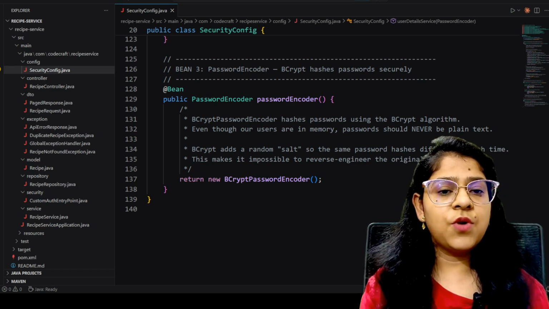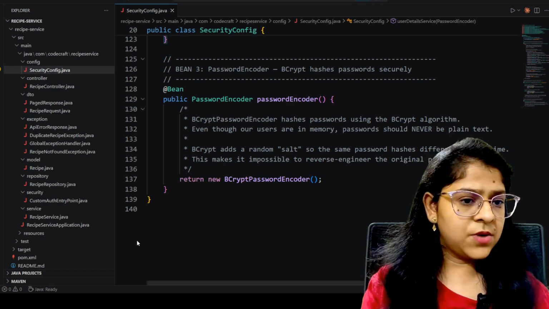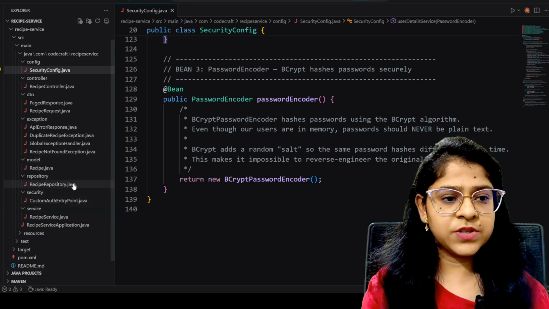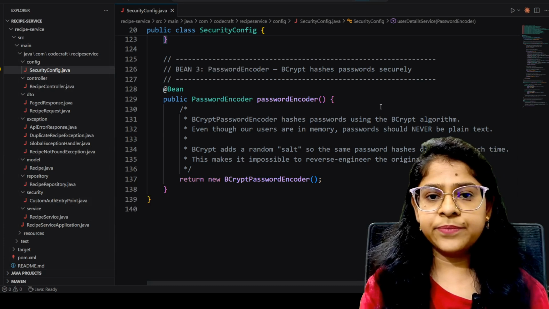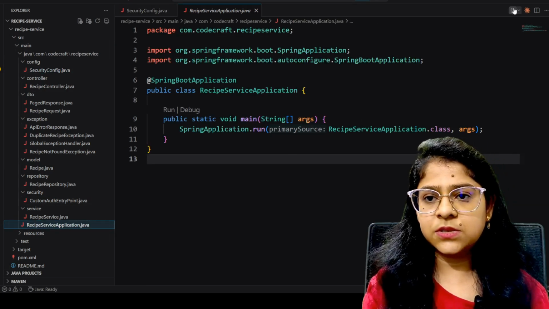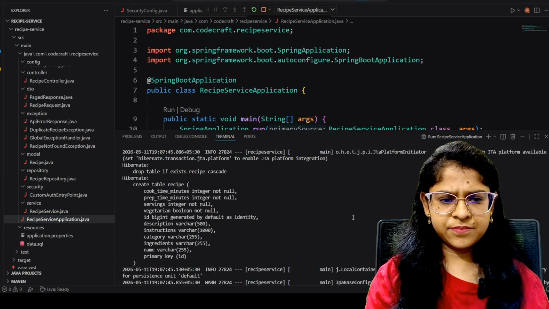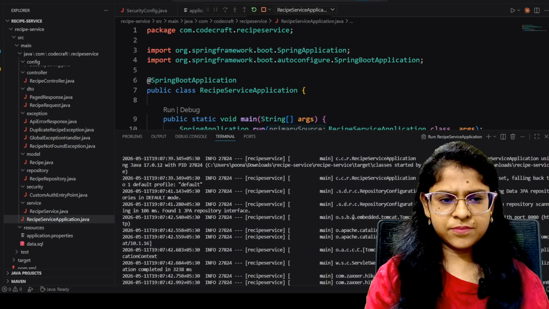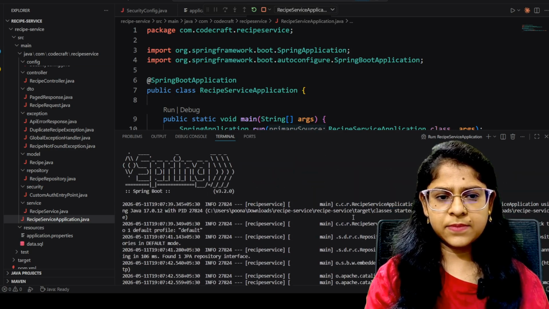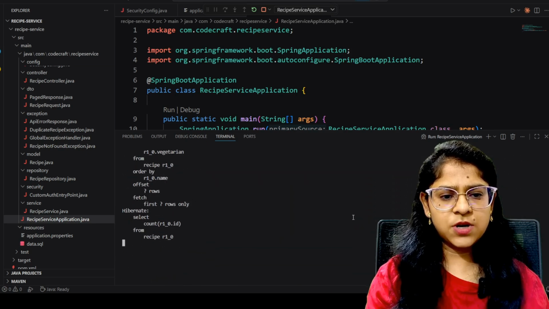So now we are going to start our application. I'm not going to explain all the other things because the rest of the things are the same. Now go to this recipe service application and click on run. Here you can see that our application got started.